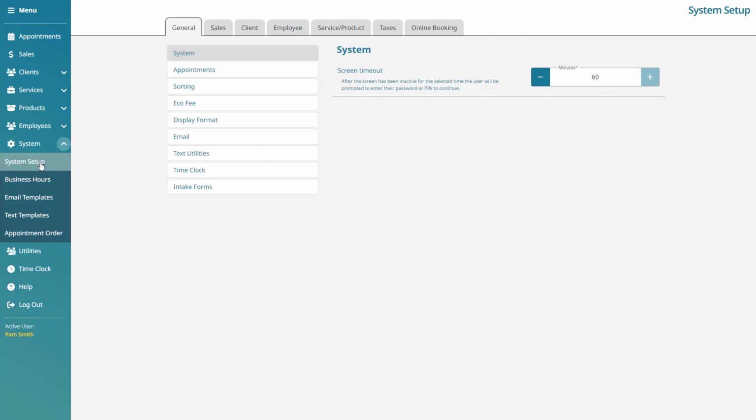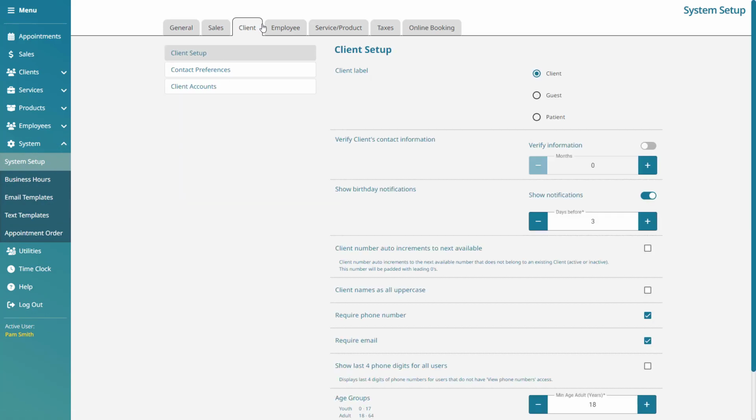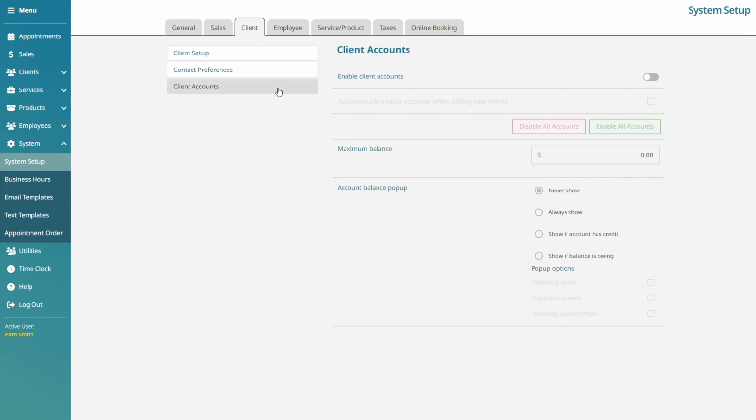Go to System Setup. Click on the Client tab. Click on Client Accounts. Turn on the slider that says Enable Client Accounts. If you would like the account feature turned on for all new customers, check off Automatically Enable Accounts when adding new clients. Use the buttons here to turn accounts on or off for all existing customers. In this example, we will turn accounts on for all existing customers using the Enable All Accounts button.